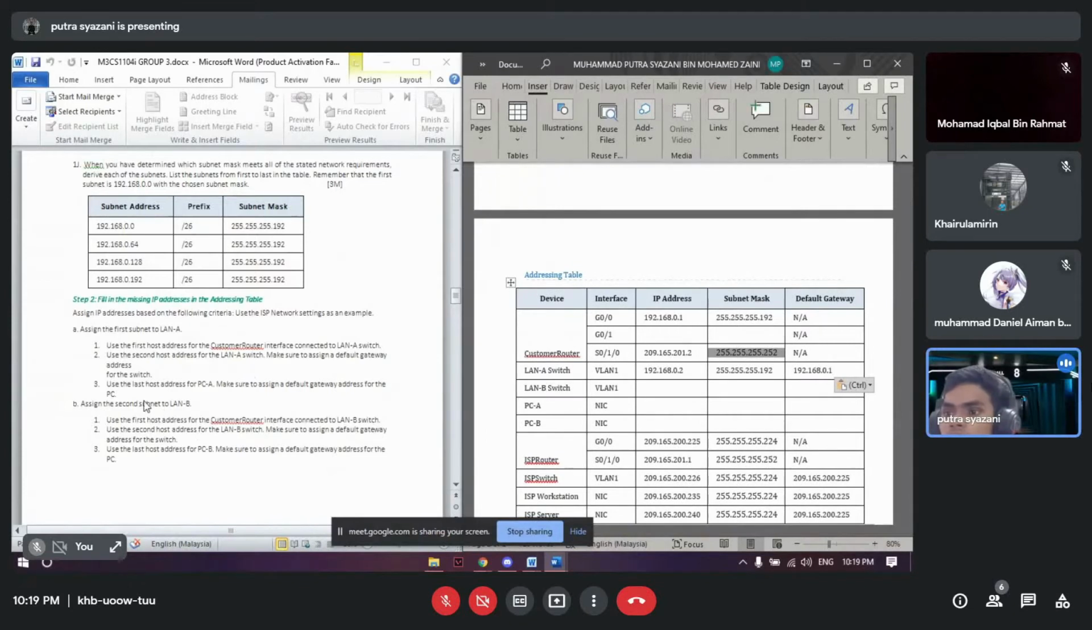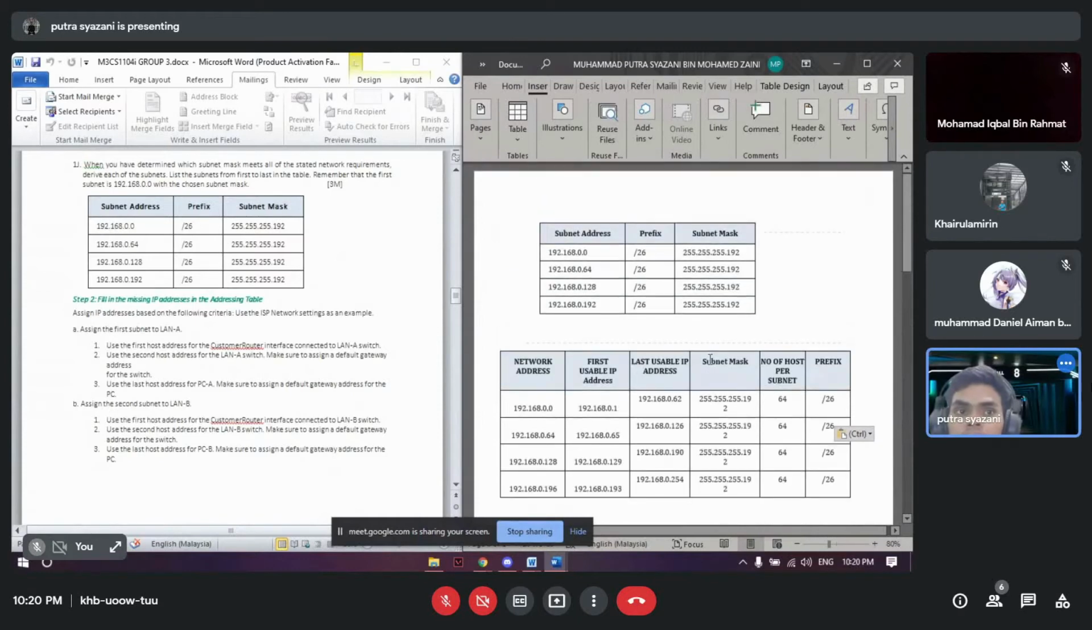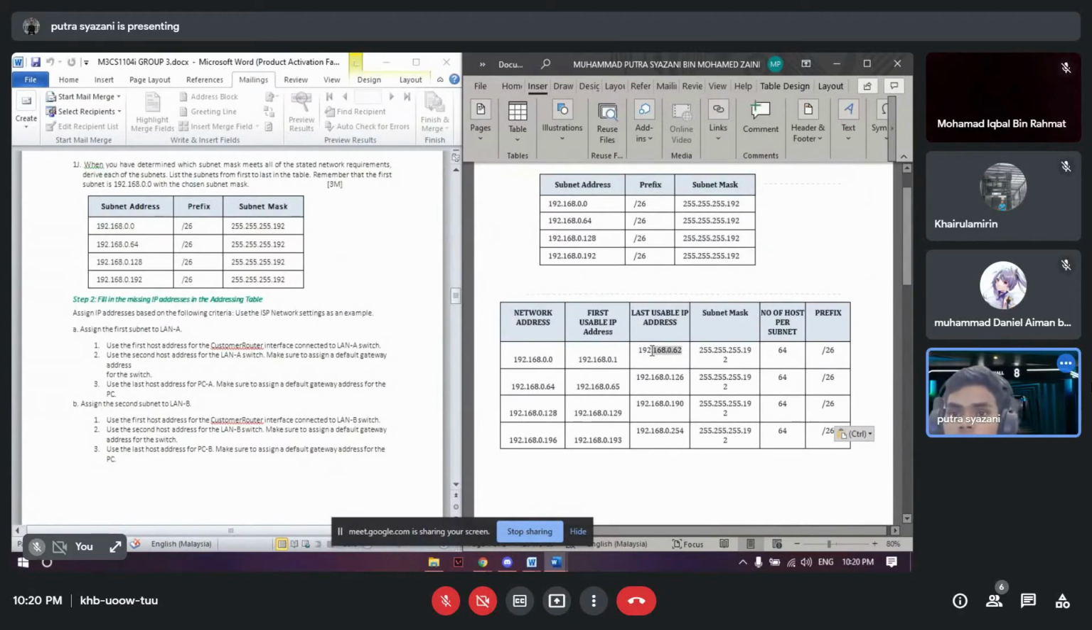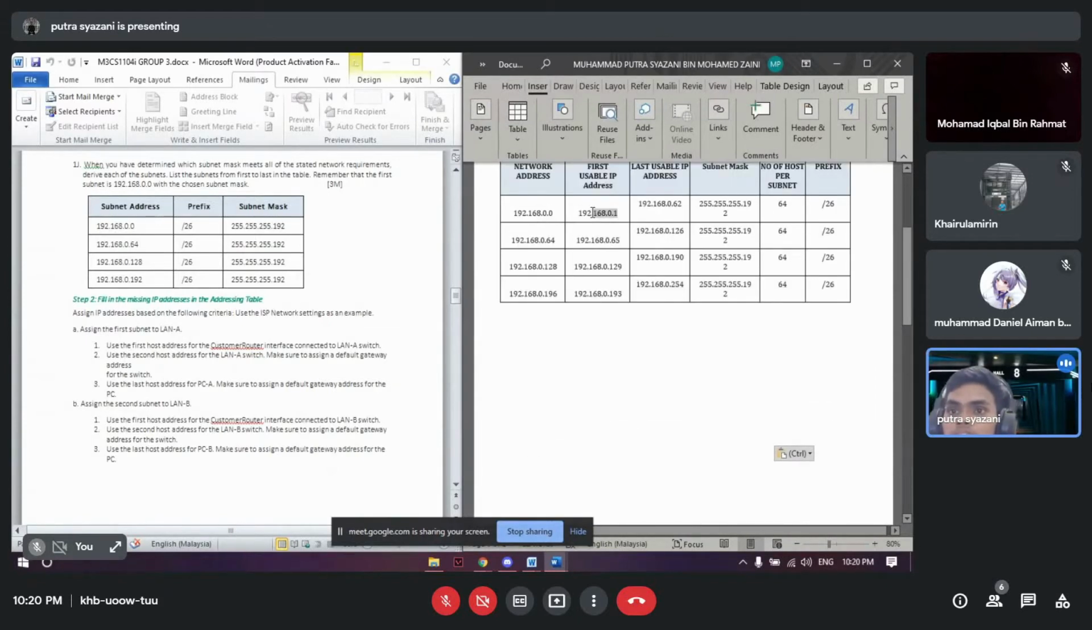So the next question is, use the last host address for PC A. Make sure to assign a default gateway address for the PC. So PC A NIC IP address, this we can take from this, plus usable IP address for PC A, and we paste here. So subnet mask will be the same. So for the default gateway, we take from here. It is the same as the LAN A.